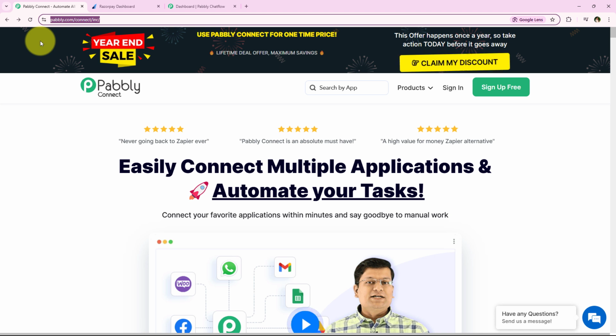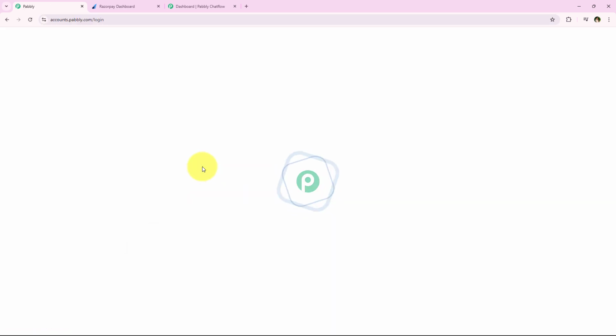Alright, so to create this connection, I've simply opened the landing page of Pabbly by searching pabbly.com/connect in my browser. It is very easy, and as soon as we open the landing page of Pabbly, we get two options. One is sign in and the other one is sign up for free. So if you are a new user, you can click on sign up for free and you are going to get 100 tasks free every month. But over here I'm an existing user, so I'm just going to click on sign in.